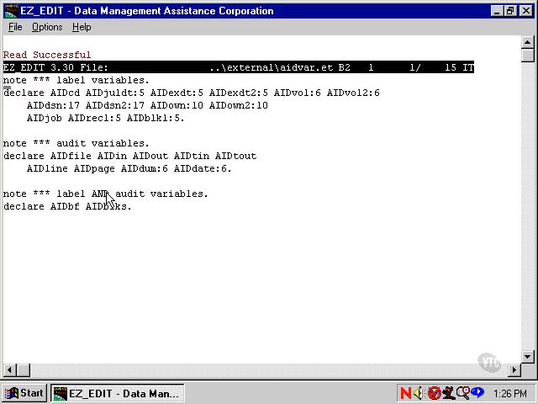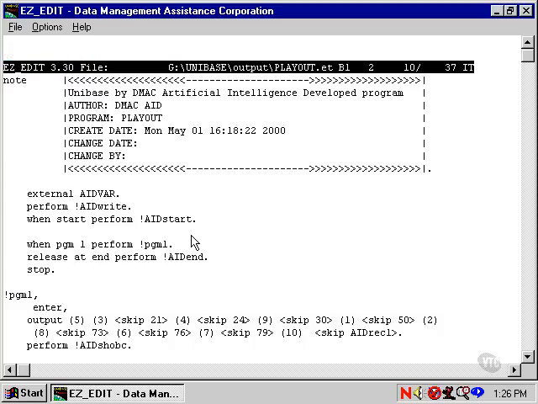Well, why didn't DMAC just put them in the program? We did, with this external statement. It takes up a lot less room, and if we add a variable to the aidvar external, all we have to do is reparse our programs, not go make a coding change in each one.